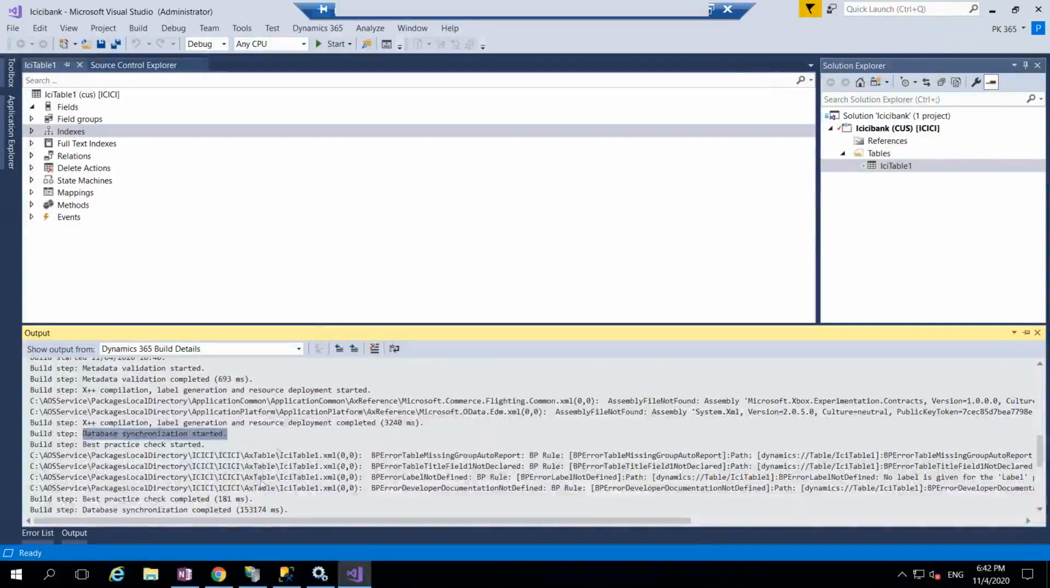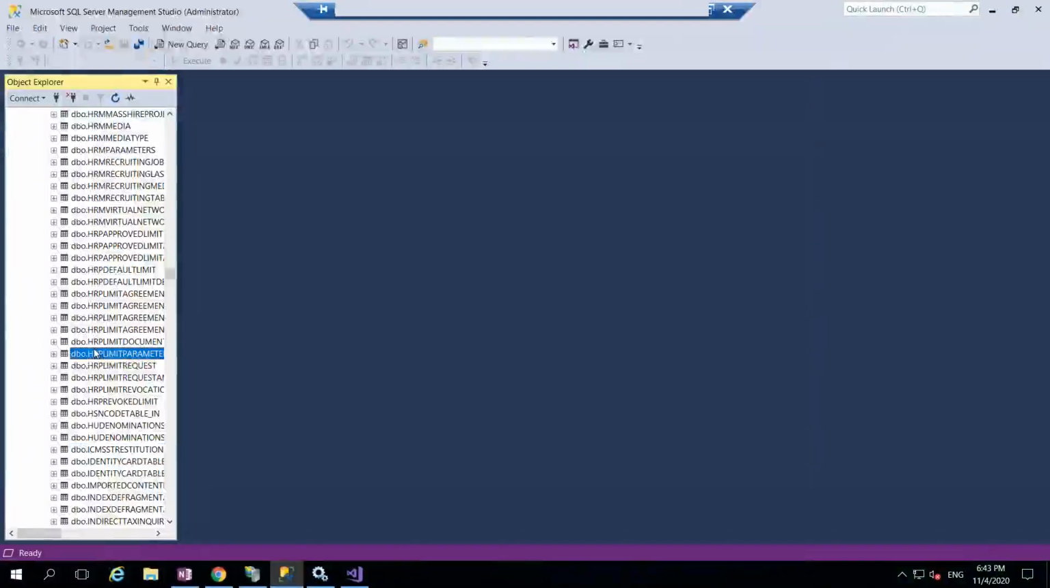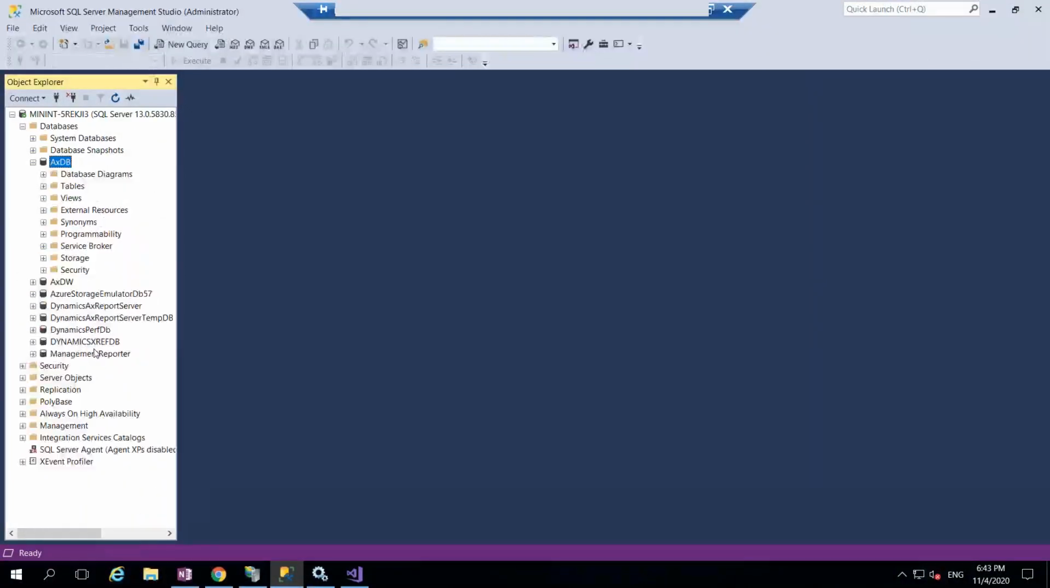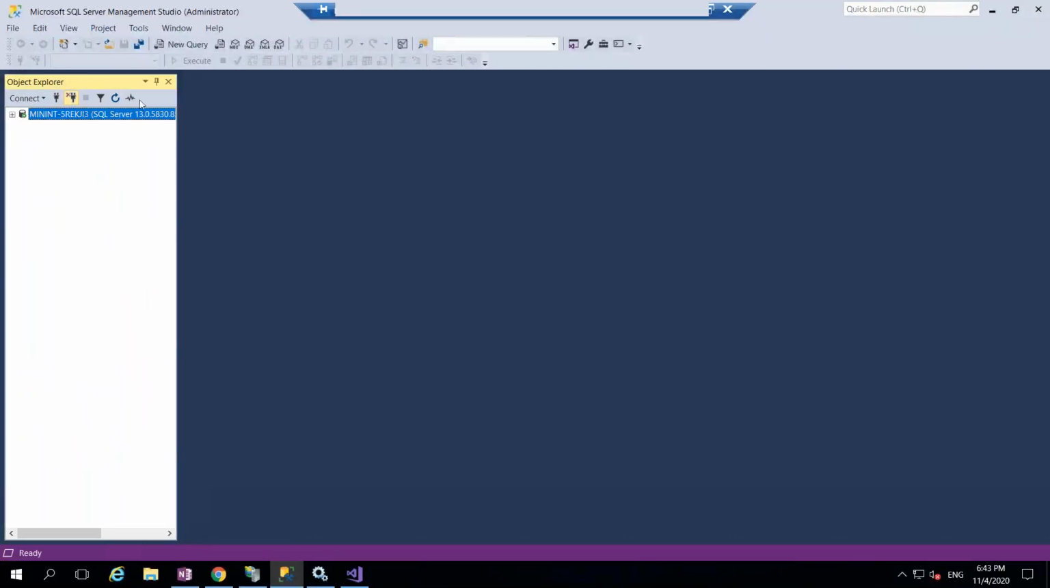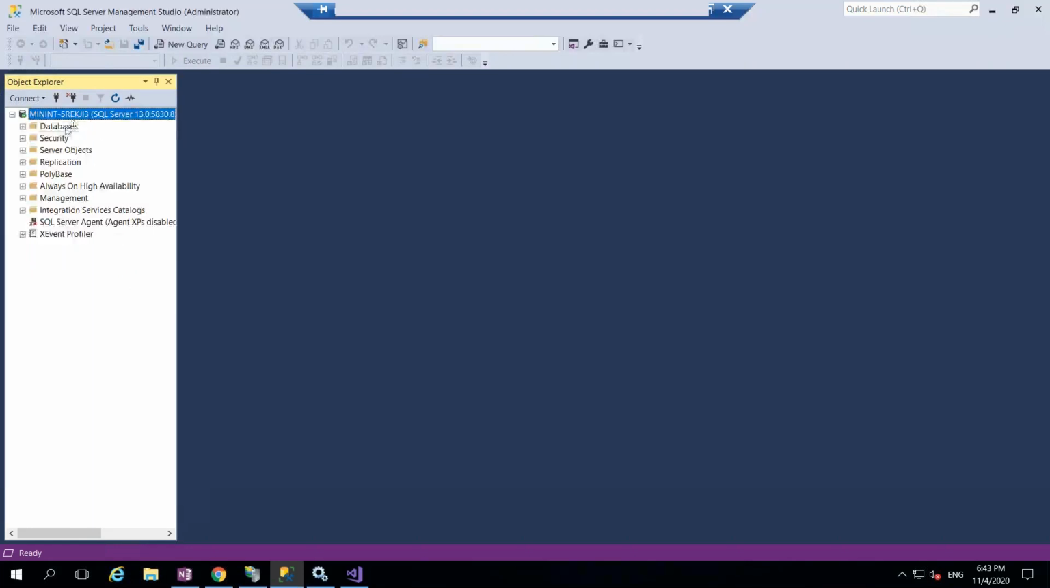Okay. Now, if I come down, it says database synchronization completed. It means whatever tables or database objects we have created got synchronized with the database, and the build completed. Now let me go to the database and then AXDB. Okay, let me reconnect, or you can also refresh. Here you can see the refresh button. You can reconnect or refresh, that's up to you, because it will take a fraction of a second or so. It does not matter.